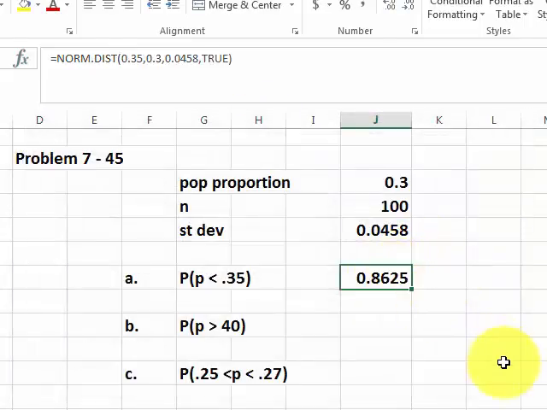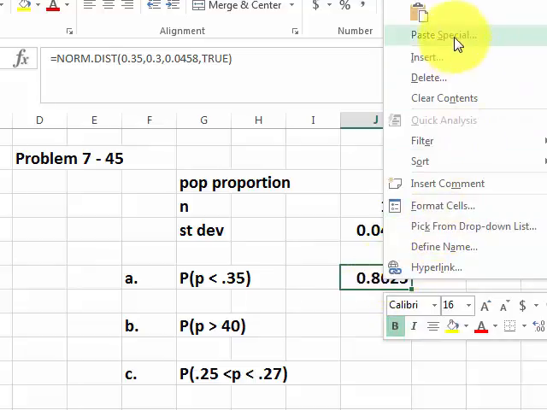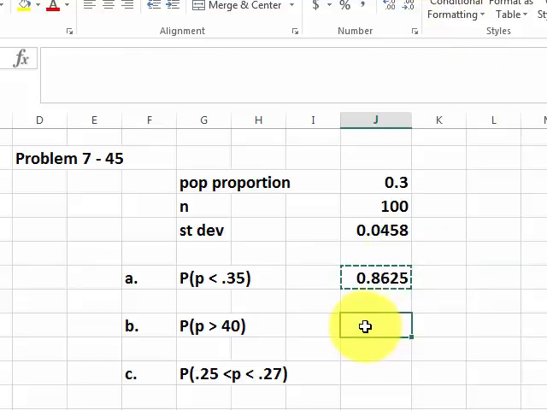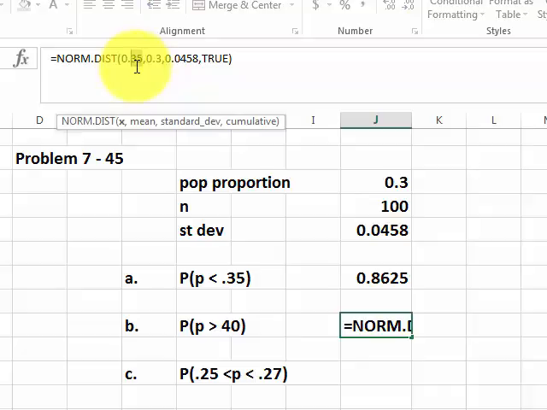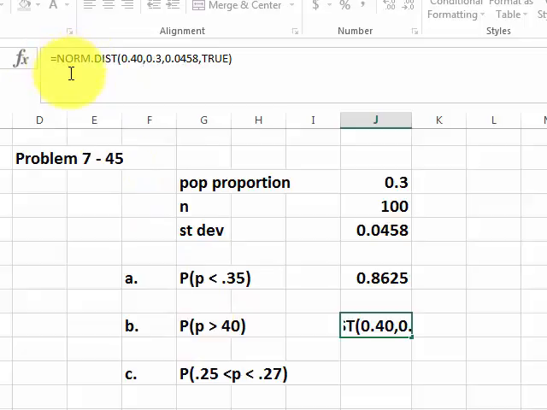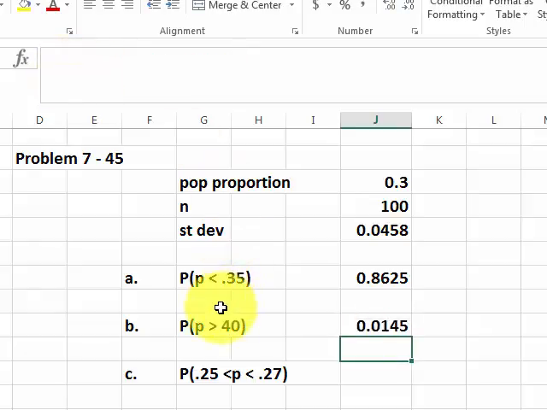Bam. 0.8625. When we hand calculated, it was a little bit different, again because we rounded quickly, so we ran shorter than Excel. Okay, so let's repeat this. I'm going to right-click, copy, and paste the formula back in. Then I'm going to go to the formula bar and change the 0.35, what we're testing, to 0.40. Because it's a greater than, I'm going to change it to 1 minus that and hit enter. There's the answer for that one.